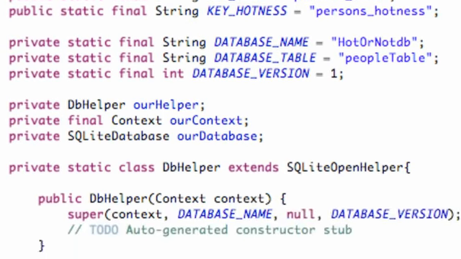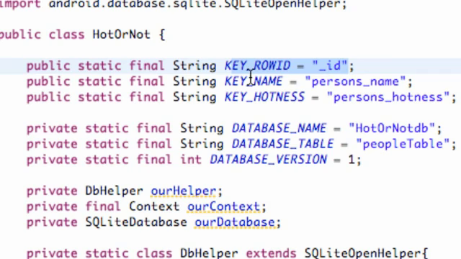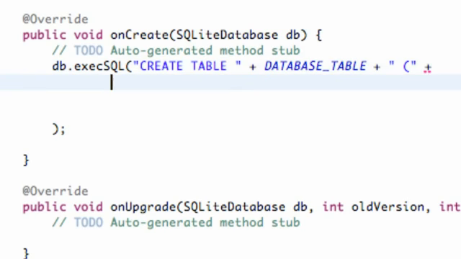So we're just going to say database underscore table, and then we're going to hit plus, and then quotations again. And we're going to hit a space, because we want a space there, and then we're going to hit open parenthesis. Now we're going to set up the columns within our table, and we have 3 columns. We have one for our row ID, we have one for our name, and one for our hotness. So I'm just going to hit plus here and hit enter down to the next row.